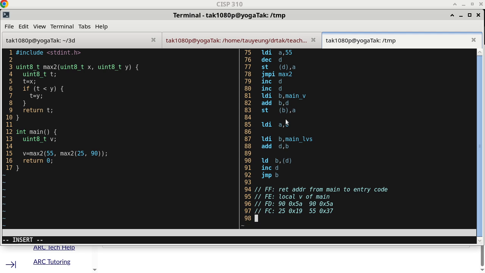Anyway, so the third location is going to be the return address. So FB is going to be the return address, which I don't know exactly what it is. And then we have a local variable at location FA. So location FA is going to be the local variable. So this is local variable T in both cases, in both invocations.